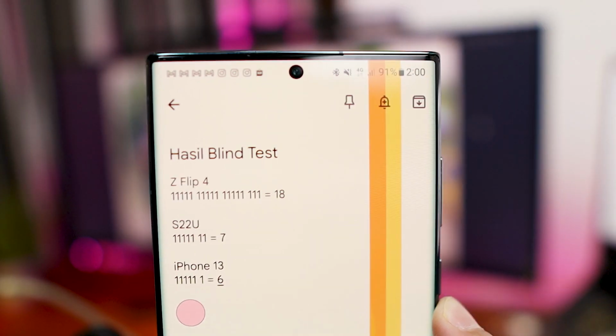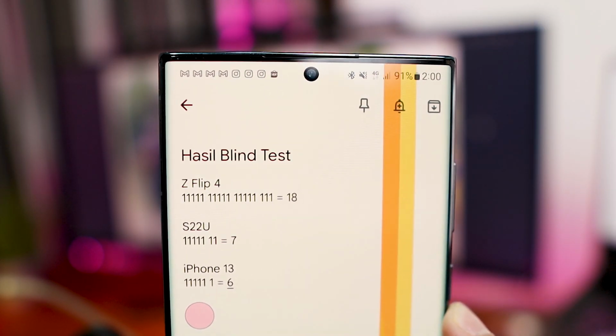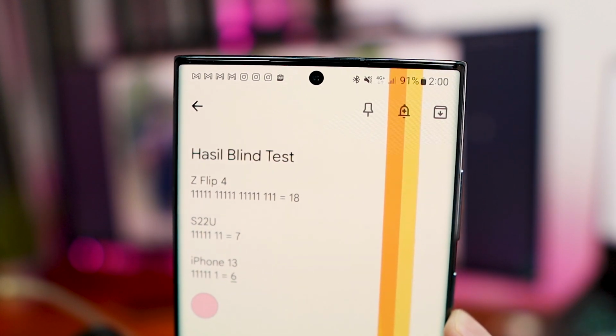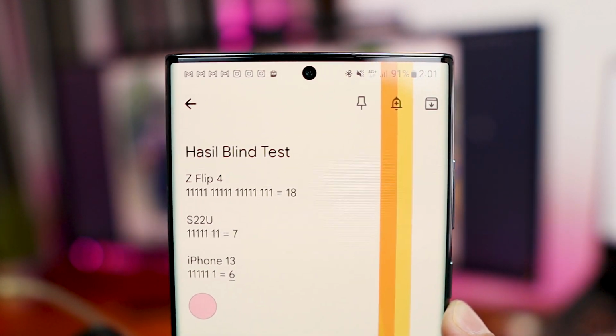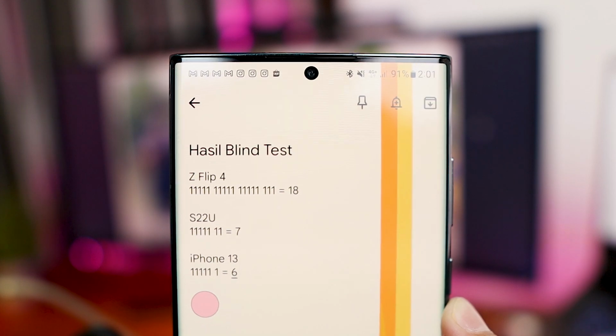So for this test, it was successfully dominated by the Z Flip 4 with 18 wins. And for the S22 Ultra, here we chose it as the winner 7 times. And the iPhone 13 only 6 times.